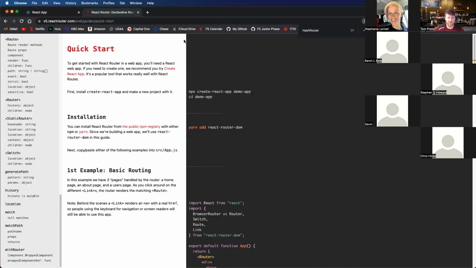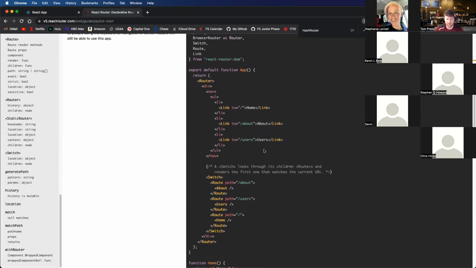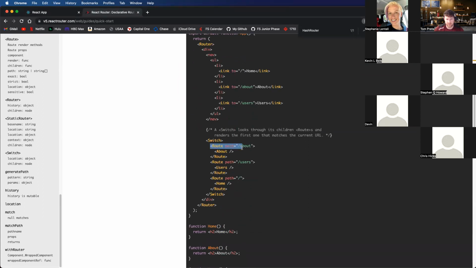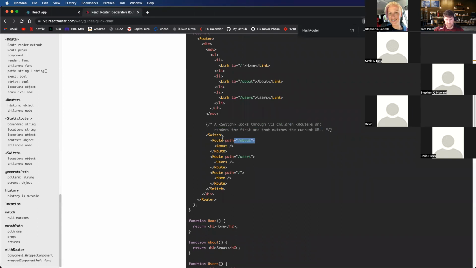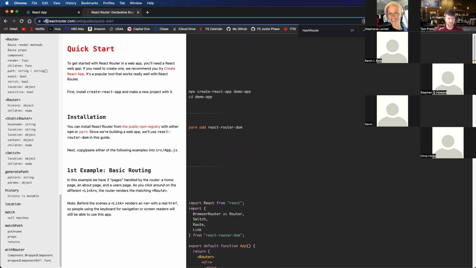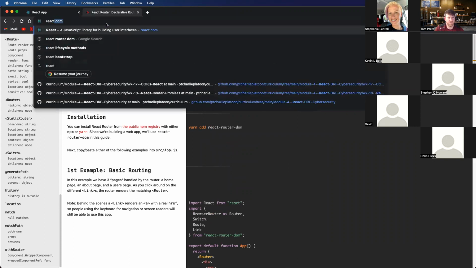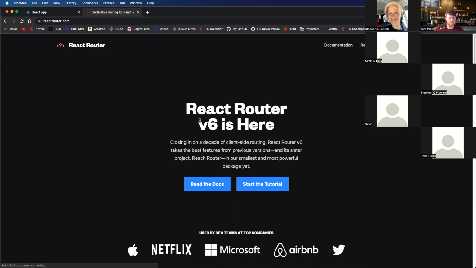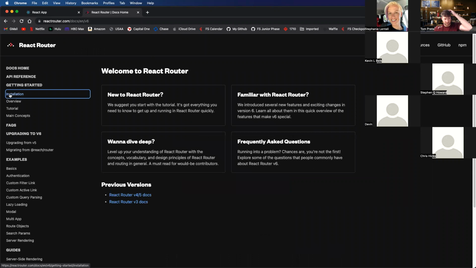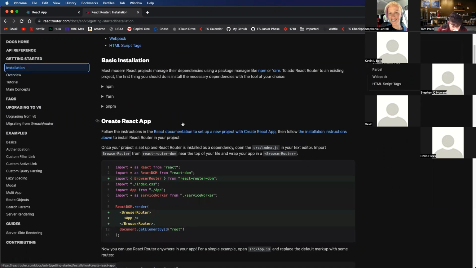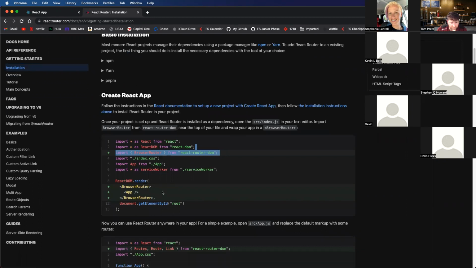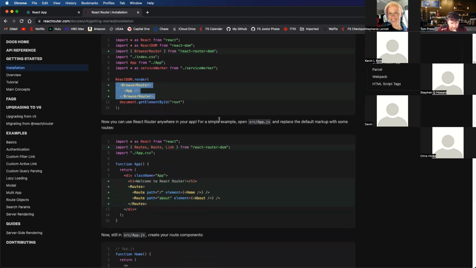So if I want to create a separate route, you can kind of look here. A Switch looks through its children's routes, and so on. So I can have a route to a specific path. Is this the right one? Oh, this is a different version. Here we go, we're looking for version 6. All right, I'm going to go to documentation, installation, just to make sure everything's good. So I've got React Router, insert BrowserRouter. I can do that. All right, it looks like I need Routes. This is what I want.